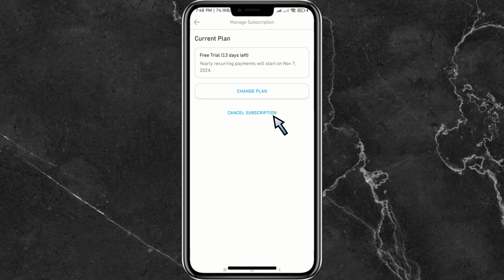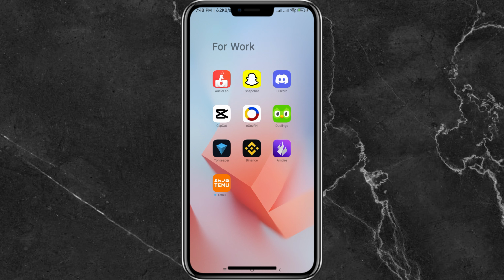How to easily cancel your Super Duolingo subscription. So to start, what we need to do is to open our Duolingo application.